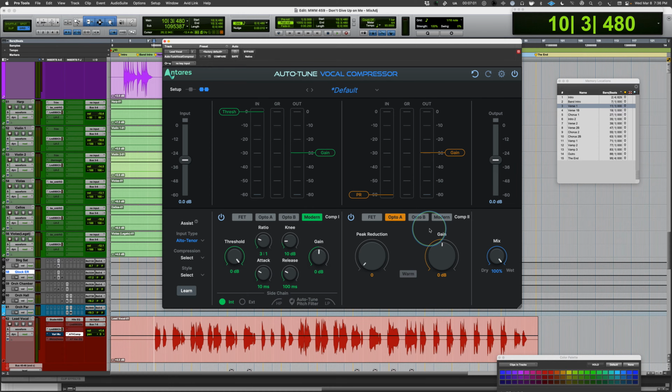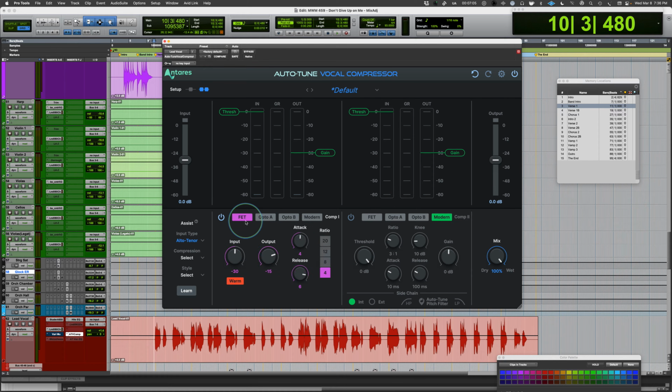This section is identical to this, so all of the settings are the same. What I want to do here is just kind of go through and dial it in, because one thing you can do here is you can set up a FET setting, an opto A and B setting, and a modern setting, which is what we're going to do, and then we can ABCD them and see which one we like, and kind of pick one out, which is one cool thing that you don't get a lot with very many compressors that have multiple options like this. So let's start with the FET.